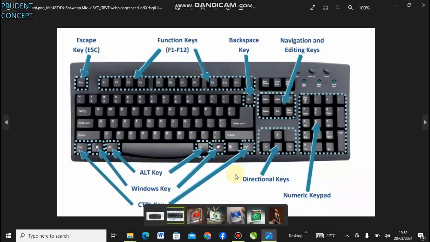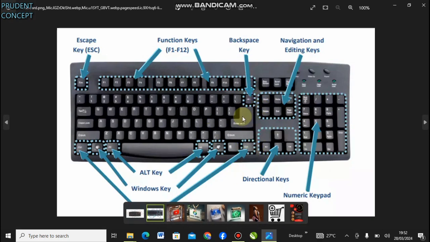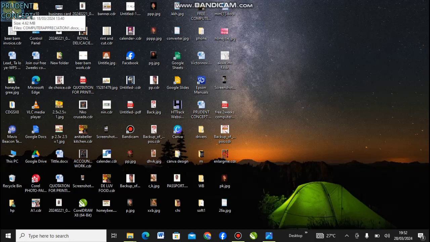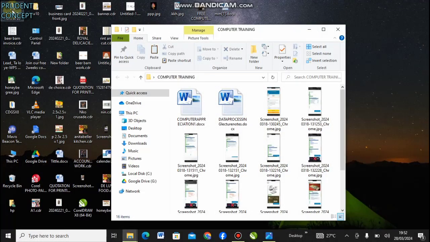So when I open my keyboard, let me show you where you have the Enter. Here is the Enter button. So when you left click with your mouse, press the Enter button. For instance, let's go to the desktop and see if that works. Let's say I want to open my computer training here. I will left click on it once, then press Enter, and it opens automatically. We have here computer appreciation, data processing, and all that.